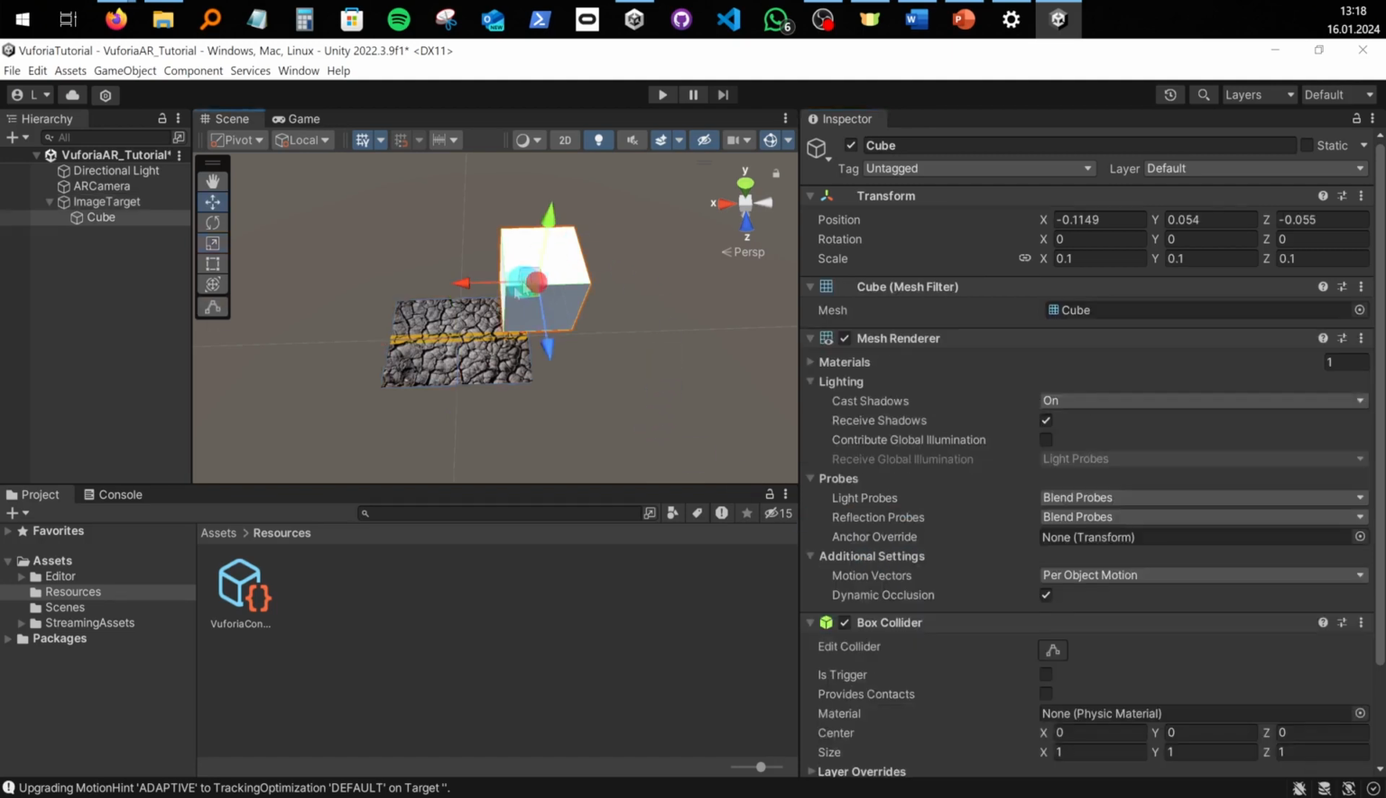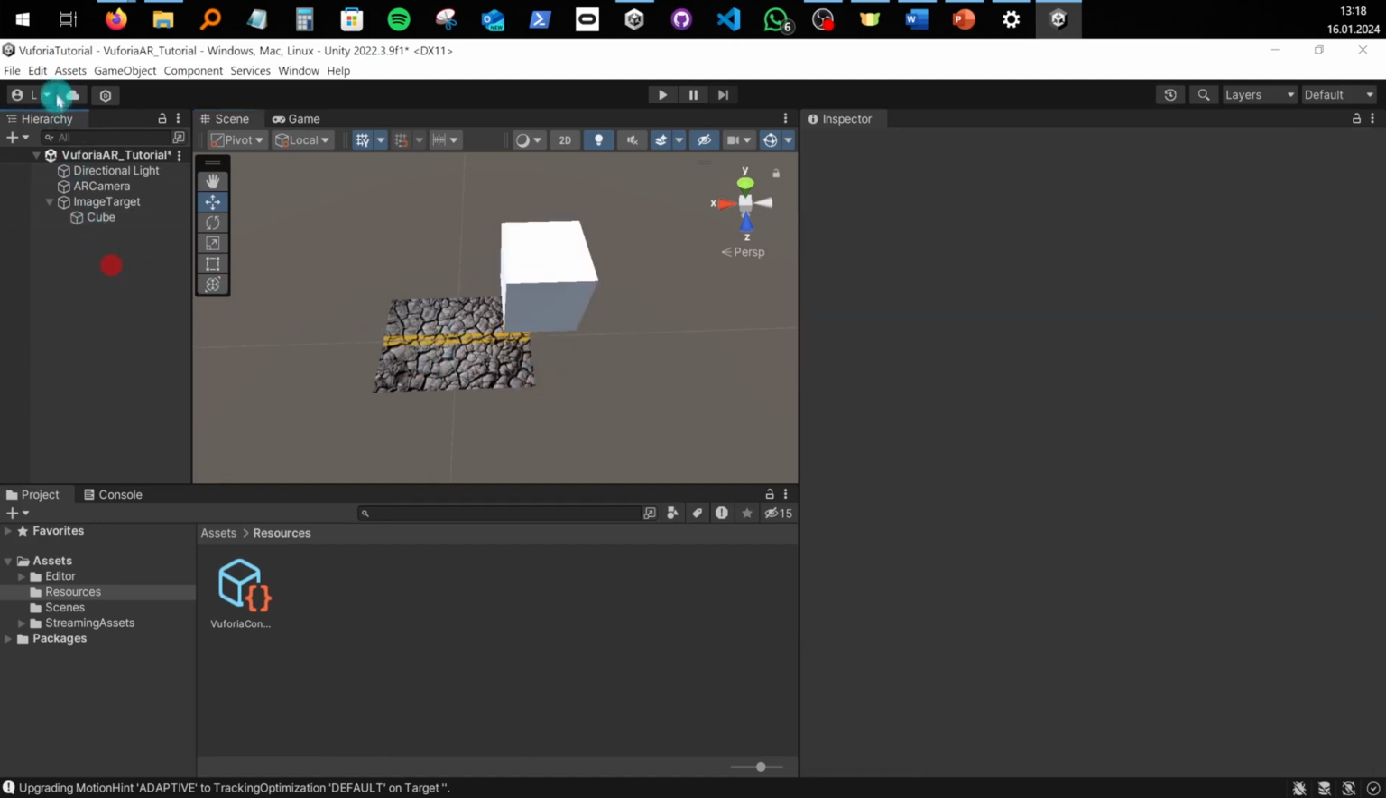We will stick with the tracked one. So when the marker is recognized, we will see the content. When it's not recognized, we don't see it anymore. So we save our scene. We go to File, Save. And in the next step, we will test our application. To test our application, we just have to click on the play button inside of Unity.